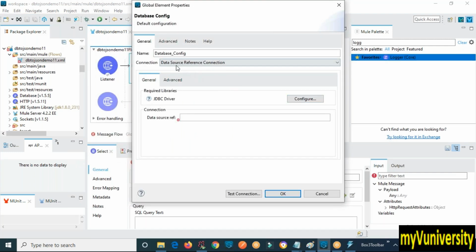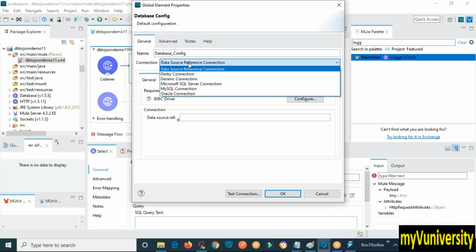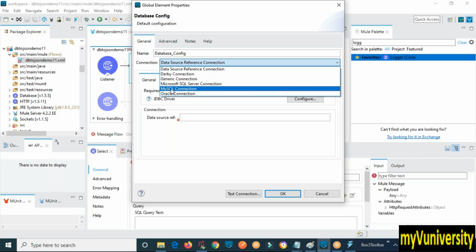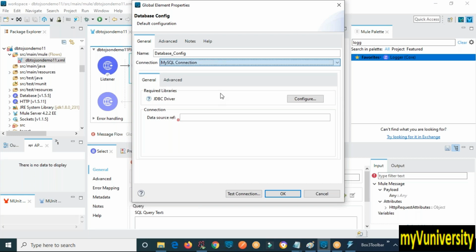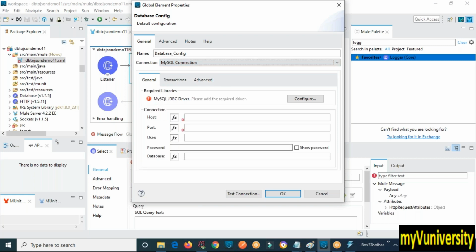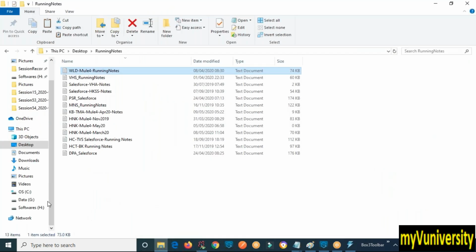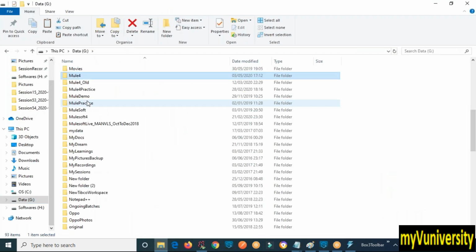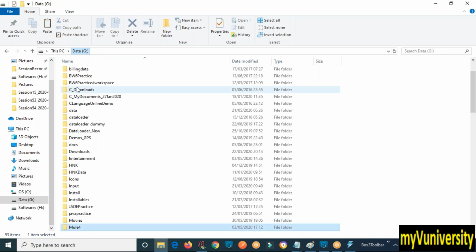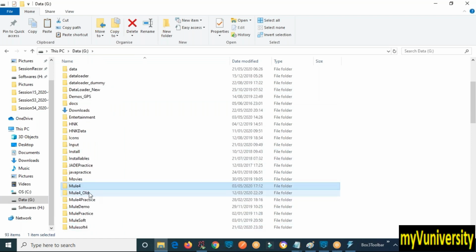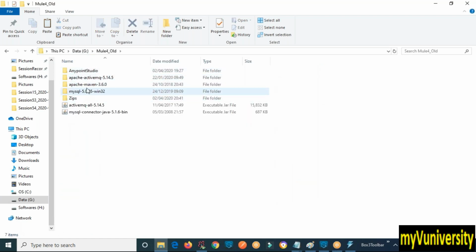Here you can see connection. I need to take MySQL connection, because I want to create a MySQL database connection. So I selected MySQL connection. Once you have the MySQL connection, it says required libraries. We know that whenever MuleSoft talks to a database, it requires a driver in between. We already downloaded that driver, so let me show you that in my Mule 4 directory. I do have this MySQL connector java jar, which is the JDBC driver file.